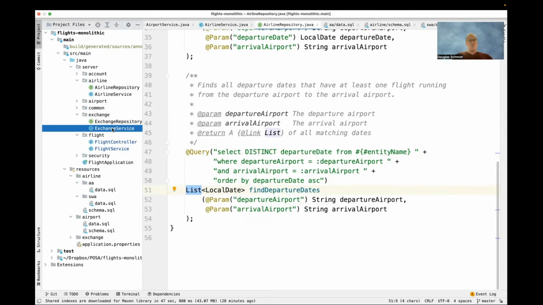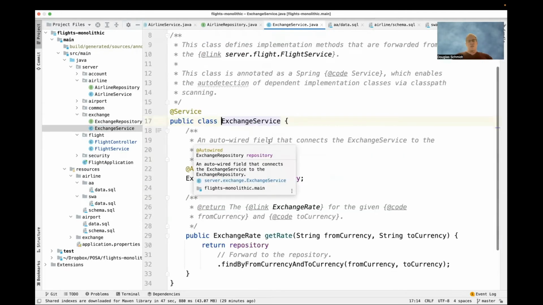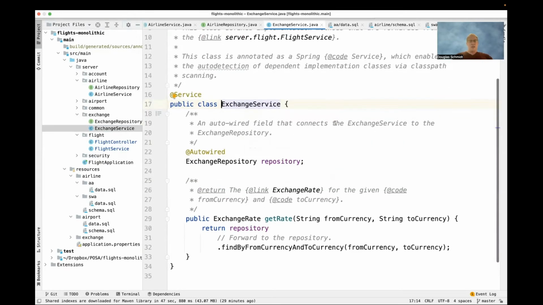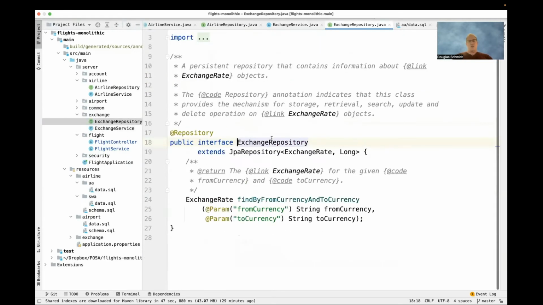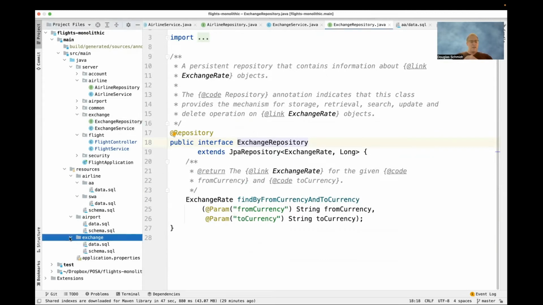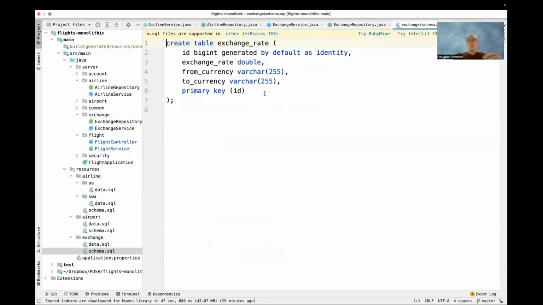And then the last thing we'll look at here is the exchange service. This is, again, a service. It's connected to a repository. The repository is used to keep track of the currency that we have. And if we look down here, you can see we've got a schema, which is going to be the exchange rate, the to currency, and the from currency.